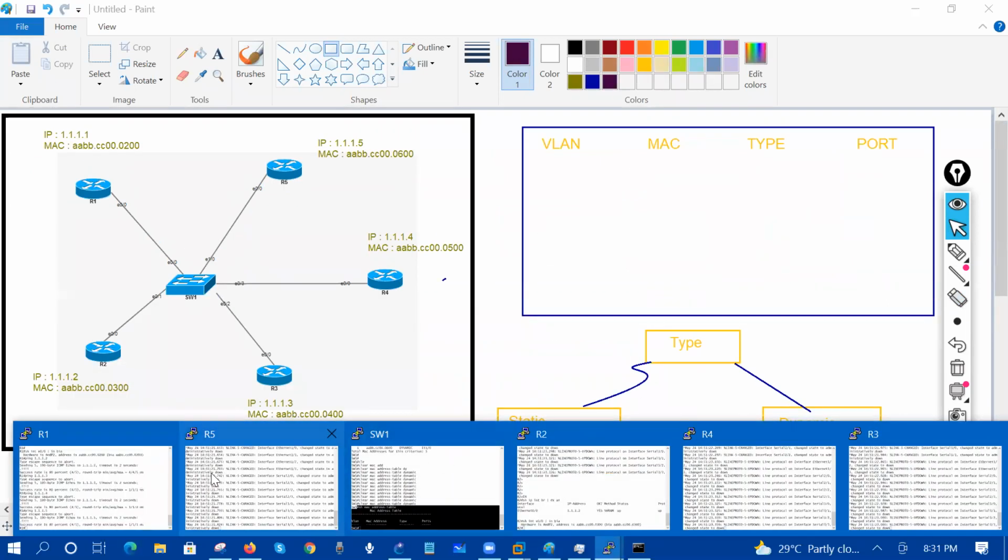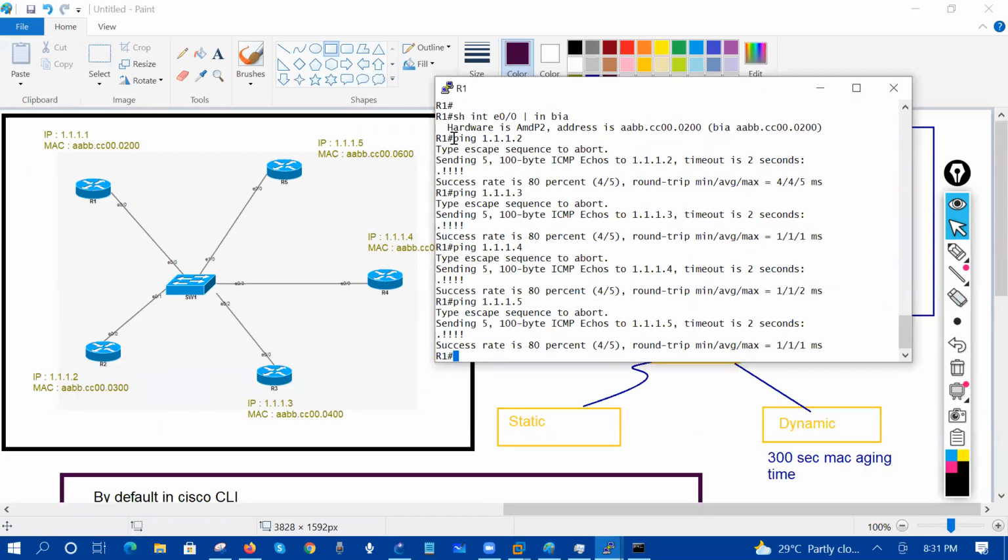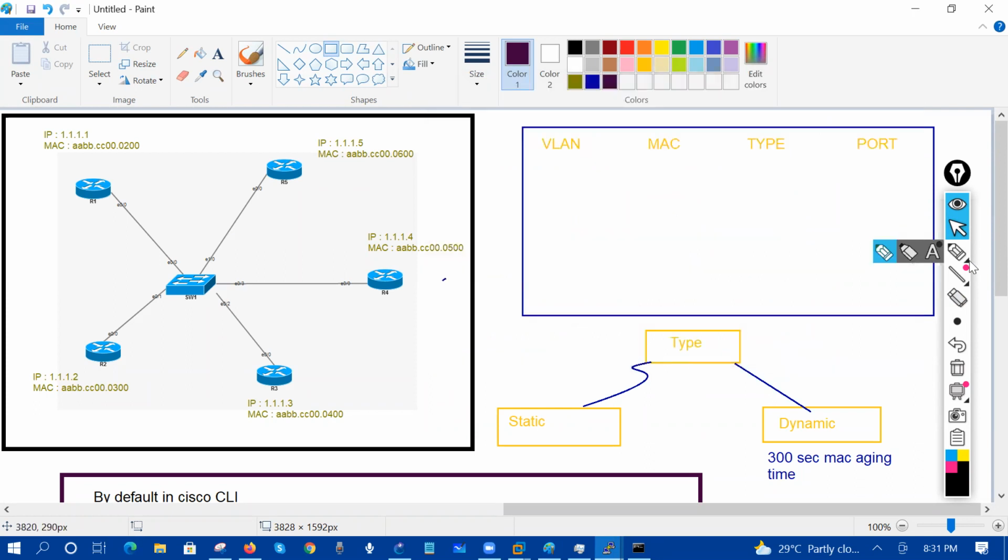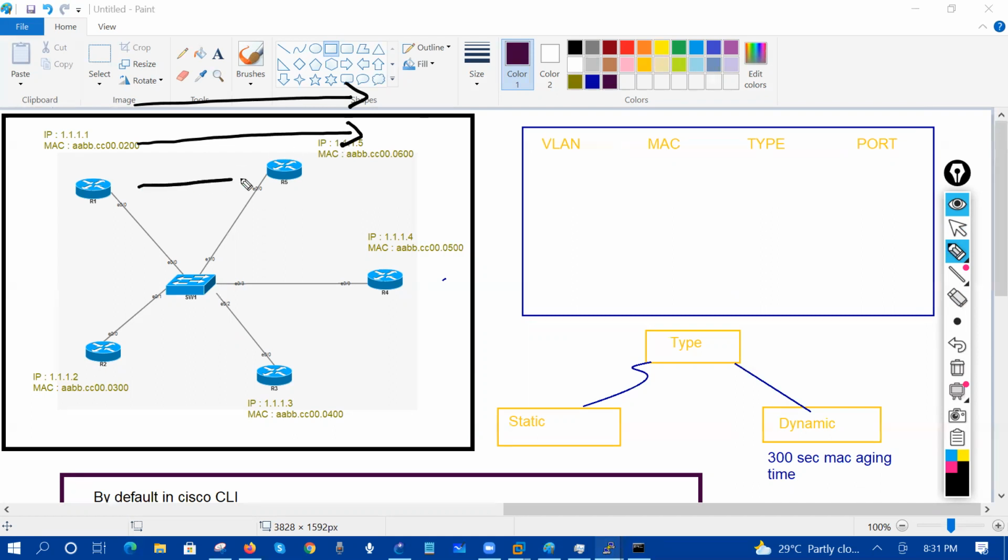First, if you see that R1 pings the other router, 5 packets I'm sending by default. Each packet size is 100 bytes. And I'm sending the echo request to this device, and the timeout is 2 seconds. What is the meaning of timeout? If I'm sending a request packet to you and you're not giving the reply, then I will wait for 2 seconds. And after the 2 seconds, I'm going to send another ICMP request.